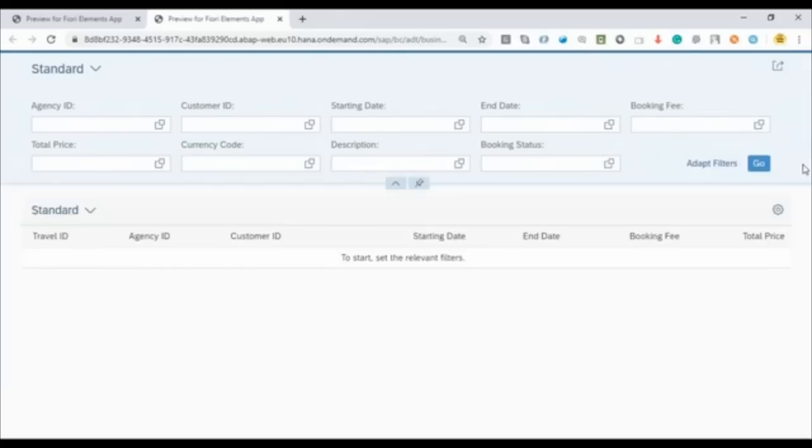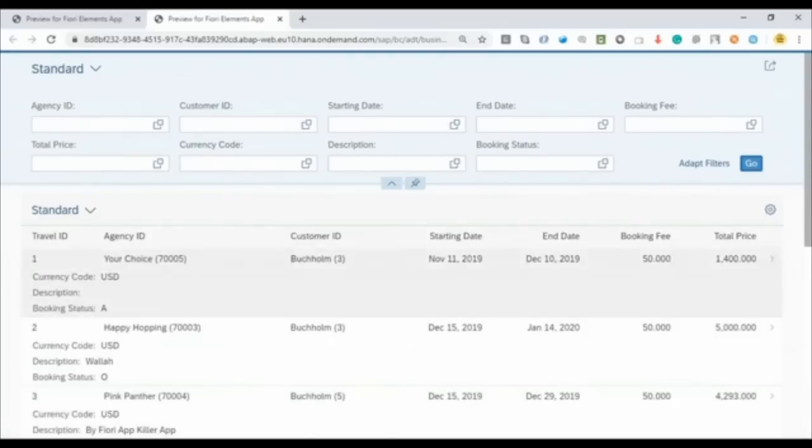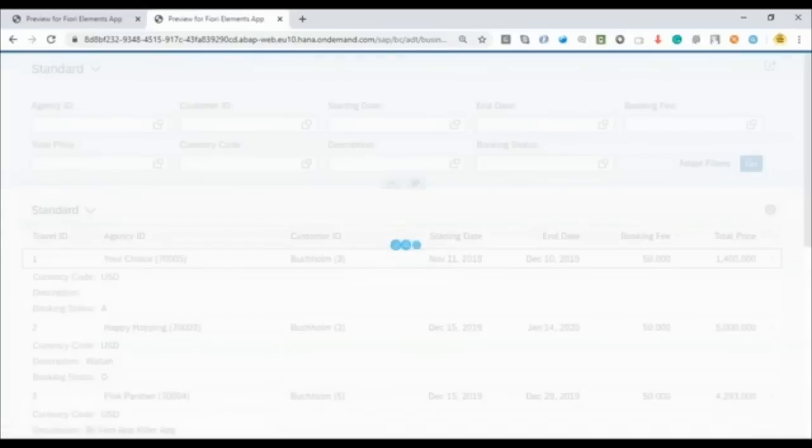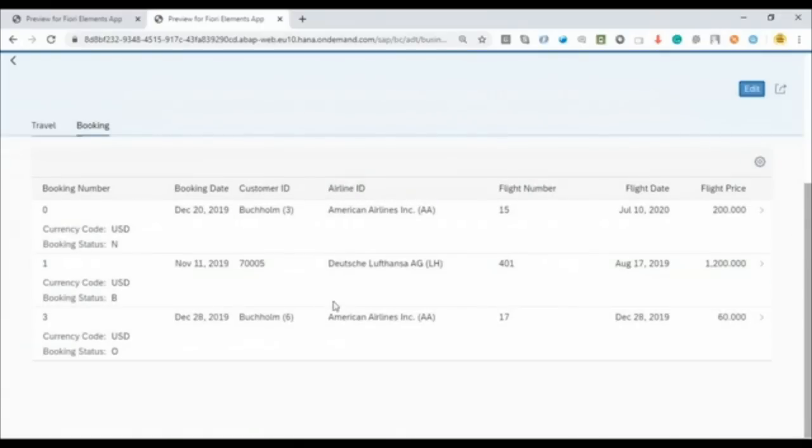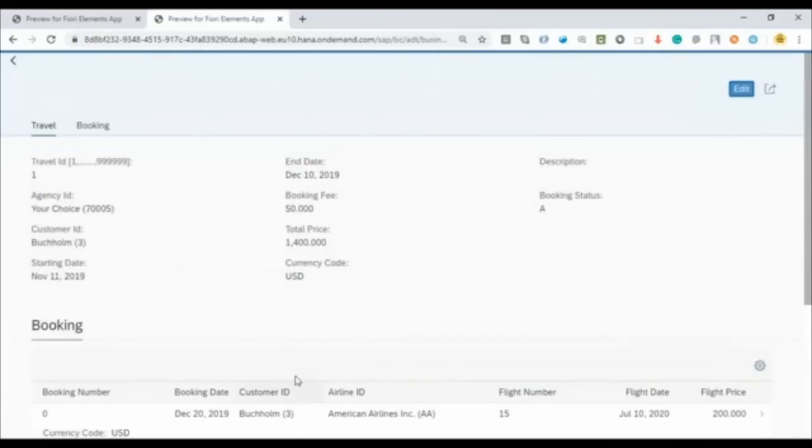Maybe some refresh problem. Okay, so you see here there's no create button anymore because it's the approver app. Okay, I say go button. I do see the values. I can drill down and I can see the bookings for the given approver. So you see there are 3 bookings here for this guy. Okay, I can see the bookings, but I cannot delete anything.